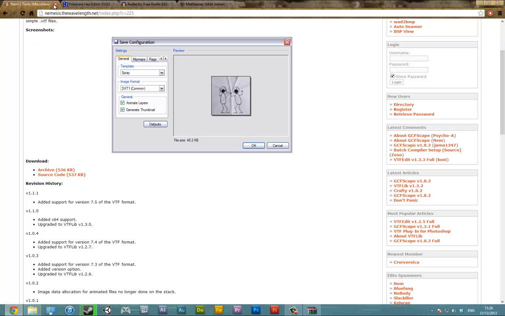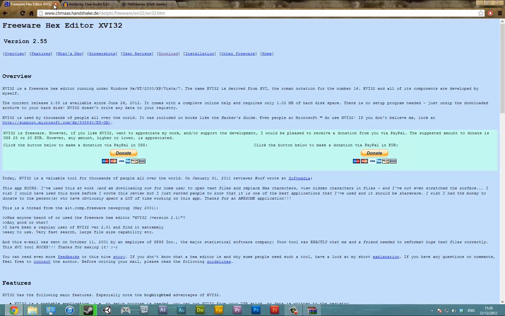Once you've got those, you'll want to move on to what you're going to do for the model. Now this is XVI32, it's a hex editor. If you know any other hex editors, you can download that. This is a free hex editor, so use this if you have no money or a tramp like me. Click downloads just to download it, and yeah, there you go.